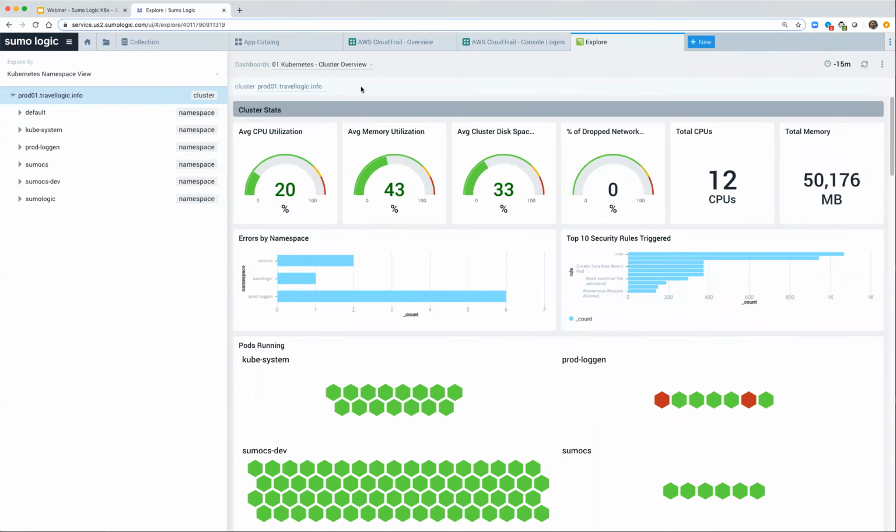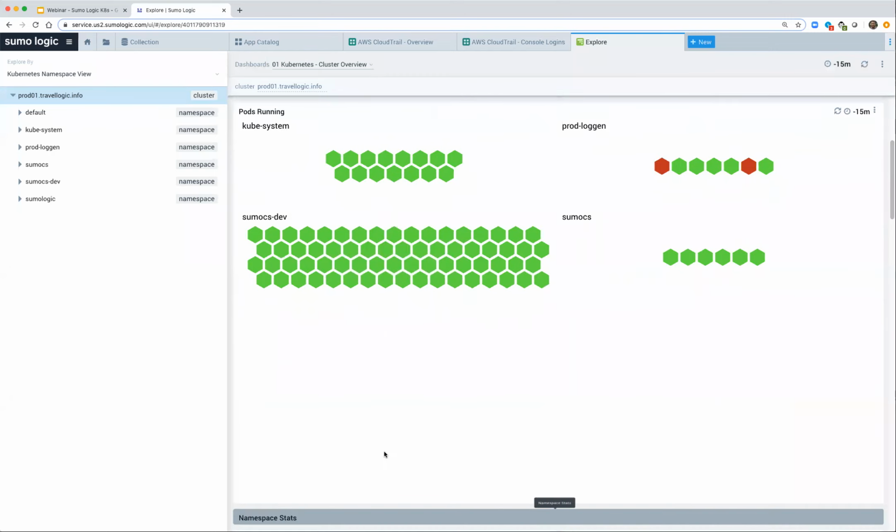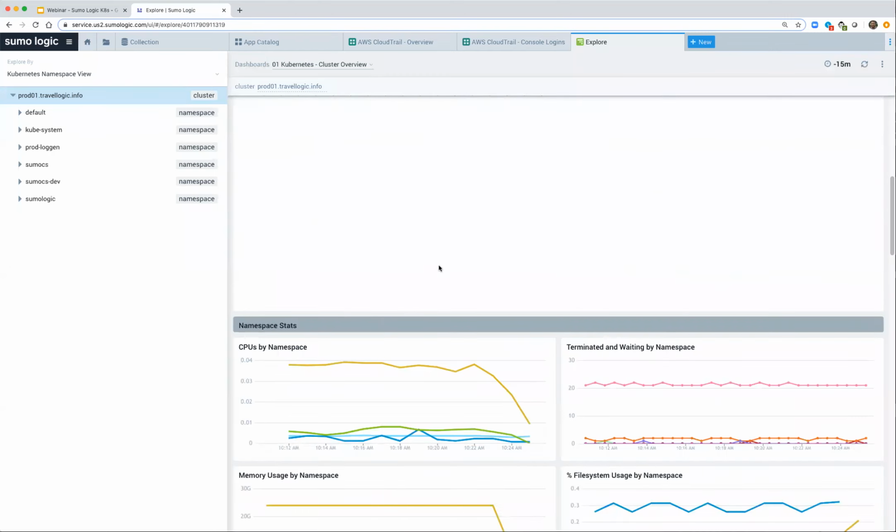So on this cluster overview here, I can see great visualizations of things happening on my cluster level. I can see high-level metrics up top here, some nice honeycomb views of all the pods running in each namespace, and then some other KPIs related to my namespace and pods further down. We'll touch on those in a little bit more detail shortly.